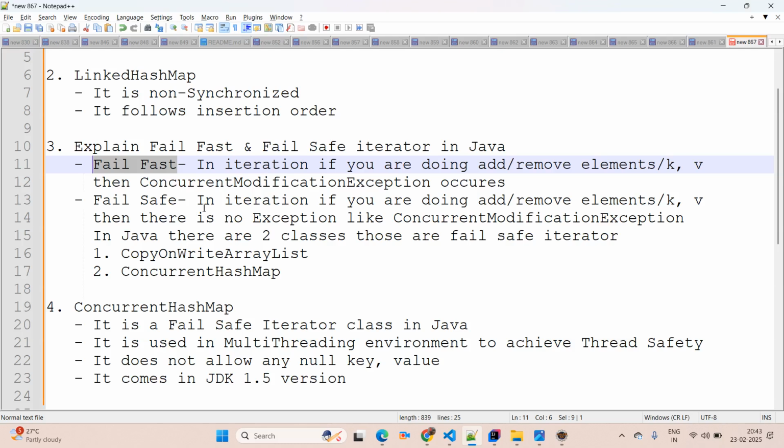Then what is fail safe? In iteration, if you are adding or removing key value pair elements and there is no exception like concurrent modification exception, that's called a fail safe iterator. And in Java there are only two such classes: the first is CopyOnWriteArrayList, and the second one is ConcurrentHashMap.